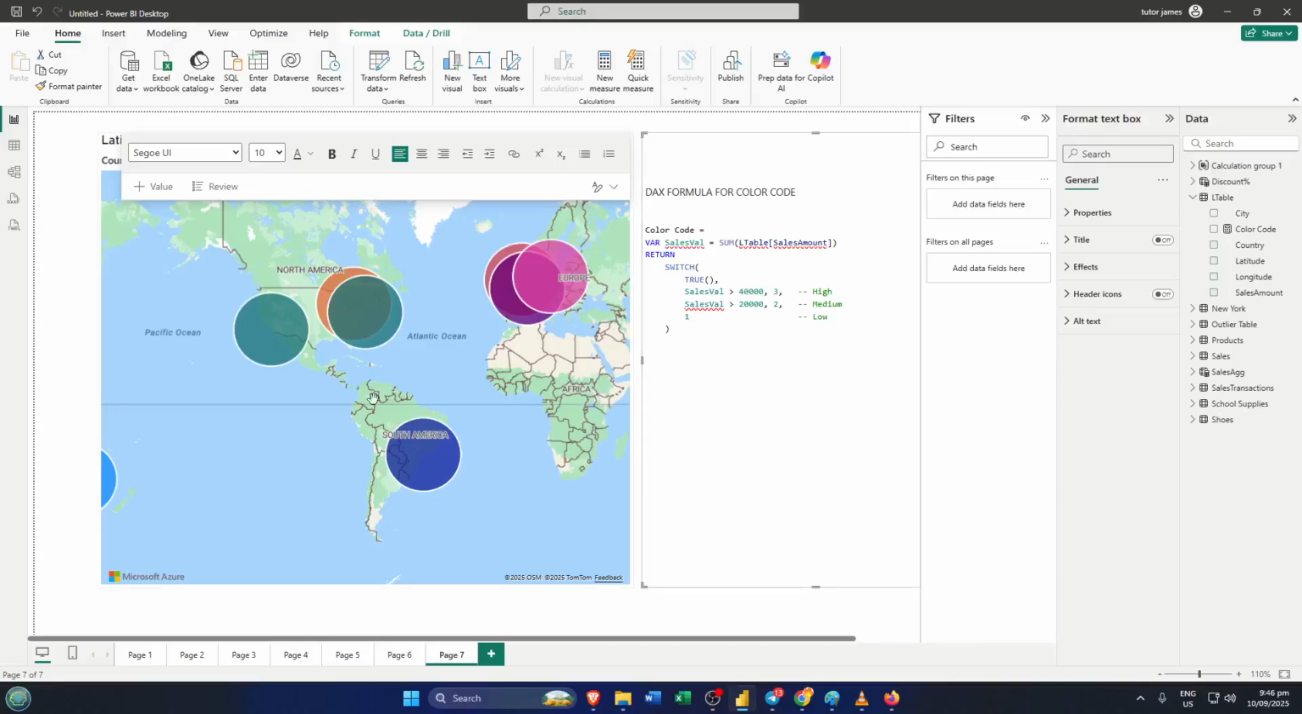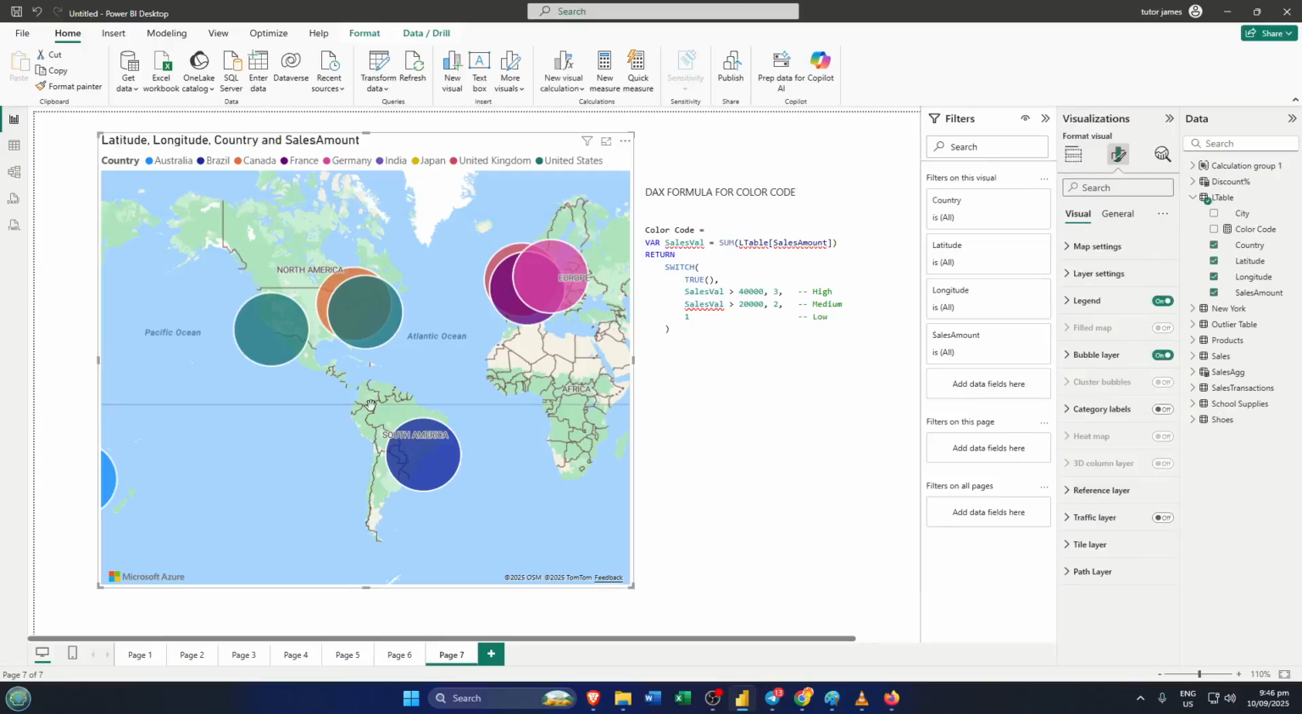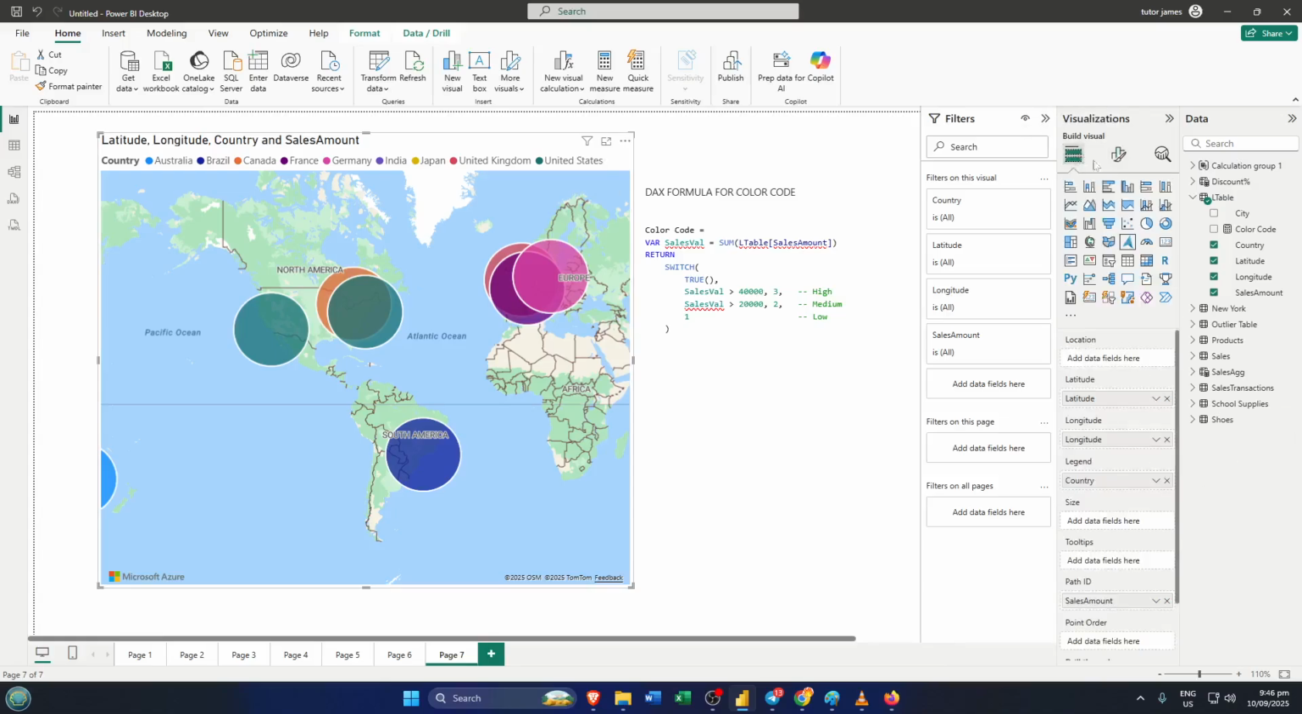If you've ever looked at a map in Power BI and wished you could use color to instantly see which areas are performing best, you're in the right place. Today I'm going to walk you through how to color code maps in Power BI by using a simple but powerful DAX formula. By the end of this video, you'll know exactly how to add an intelligent color legend to your map that instantly communicates high, medium, and low performance zones in your data. So let's jump right in.